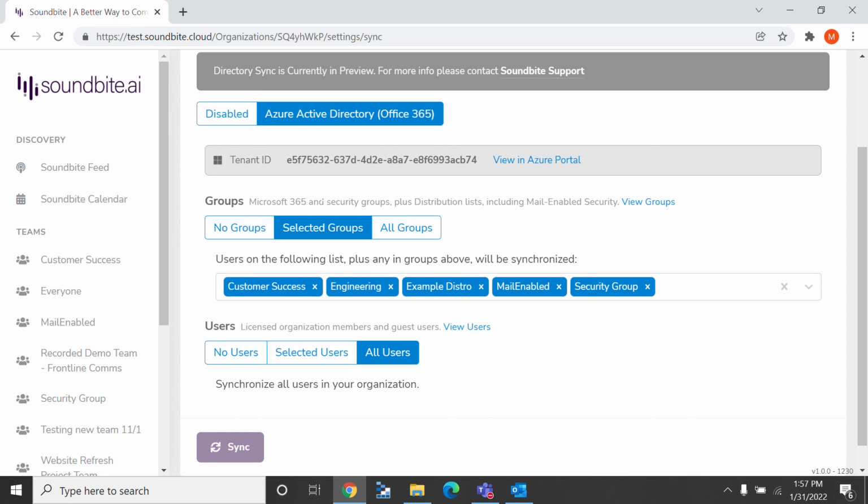Then click Sync and check back in the next morning when the sync has run, and you'll see that your Soundbite application is ready to go.